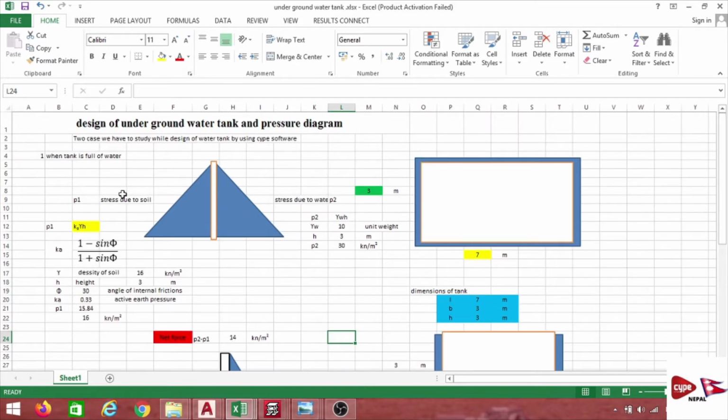Actually, you can see the dimension and the stress. On the left side you can see the stress due to the soil, and that is the stress due to the water. I have considered this as P1 and this as P2, and we have the formula Ka rho H. Ka is the active earth pressure, and rho is the density of soil. We can calculate Ka as (1 minus sine phi) divided by (1 plus sine phi), where phi is the angle of internal friction.